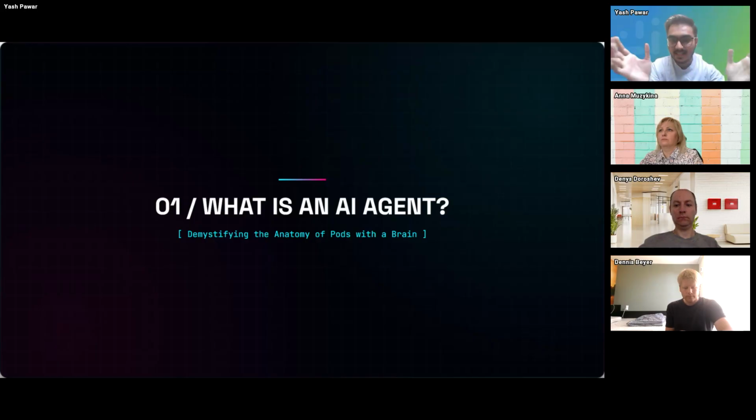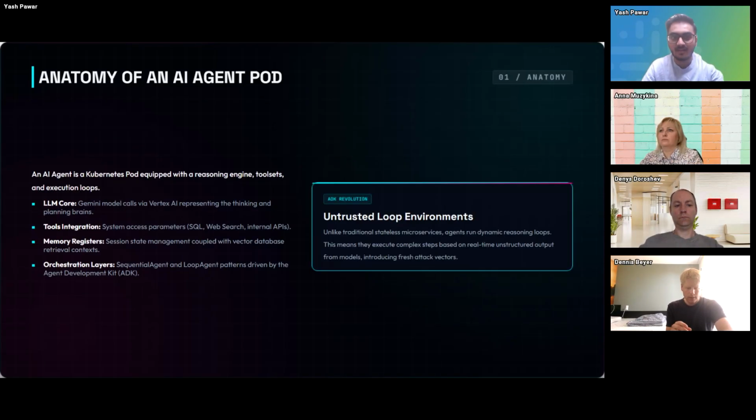So that's exactly the pre-definition of an AI agent, which can work according to whatever instruction you give, and it gives you all the proficient answers. Next, we have the anatomy of an AI agent pod. If an agent pod is written there, it's saying that we are running an agent on a Kubernetes pod. What exactly is a pod?